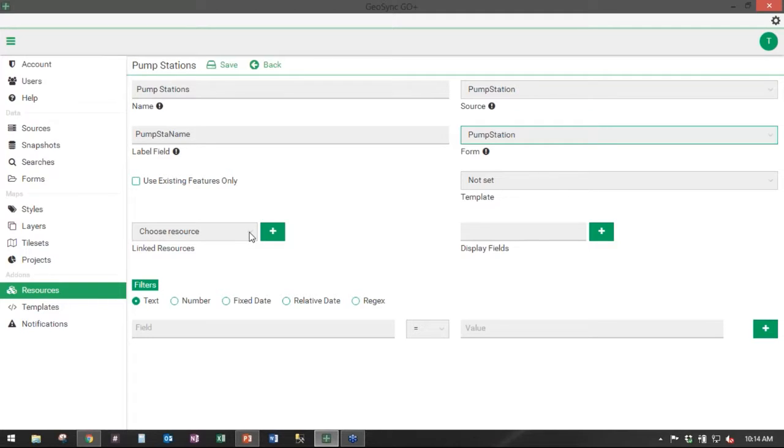Okay, in this case, we also need a linked resource. So we're going to link pump station inspections to our pump stations feature. Kind of makes sense. We want to actually tie our inspections to our pump station feature itself.